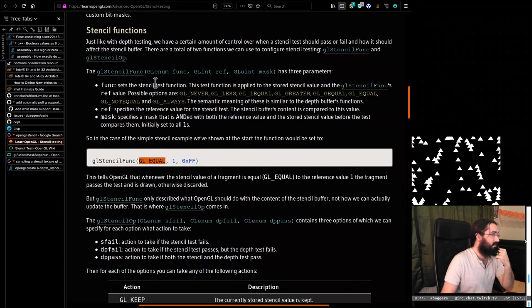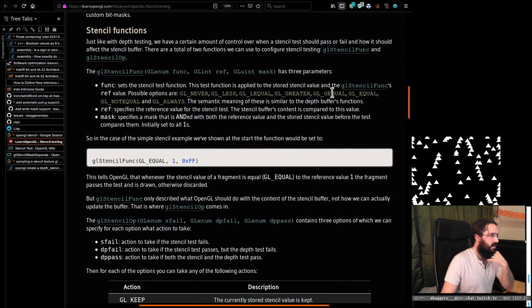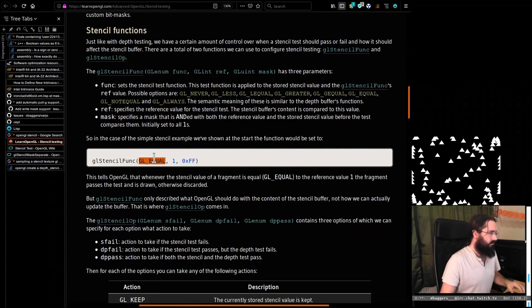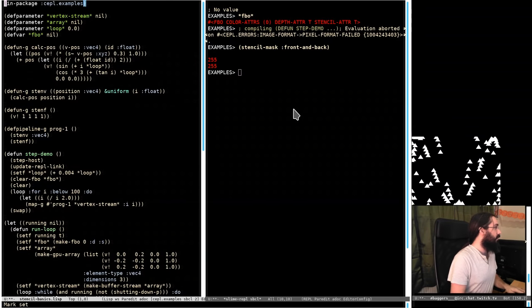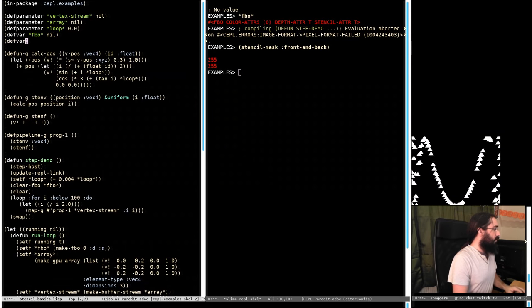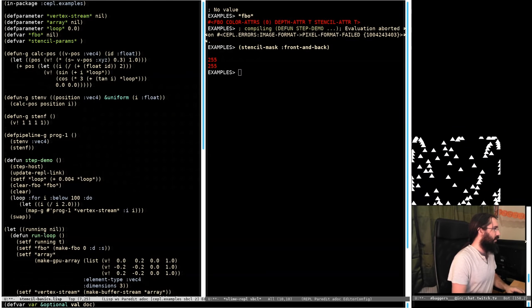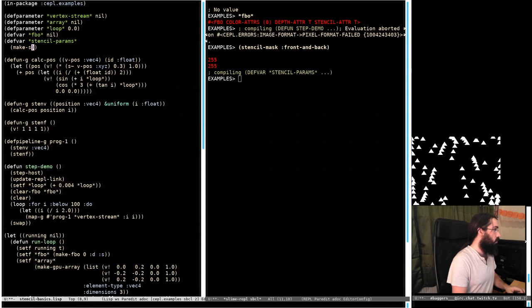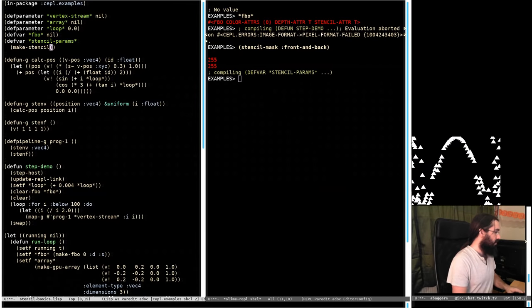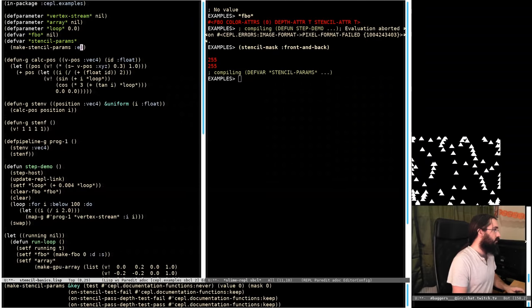Okay, so let's just say if they equal, you pass, and if not, you fail. Let's try and find out how you do that. Do defo stencil params. It's been so long since I've been writing Lisp. It's really bizarre. Actually, we can just do this here because it doesn't require a context. Make stencil params. We'll say equal.